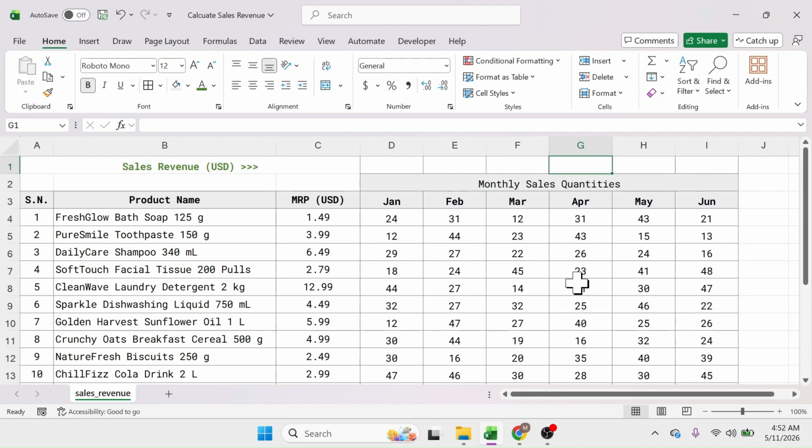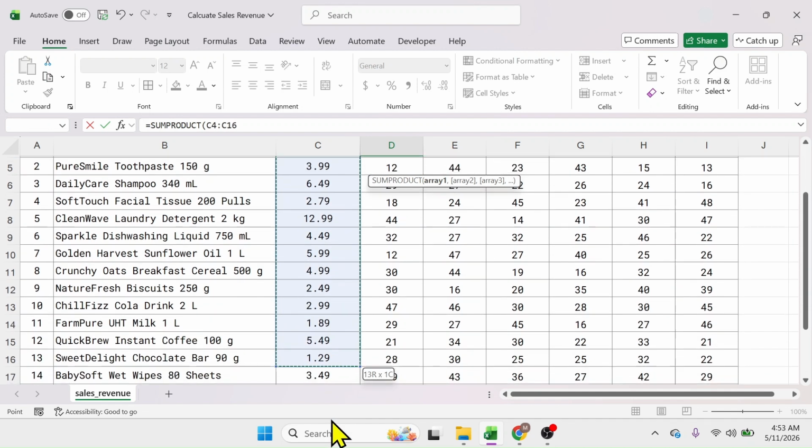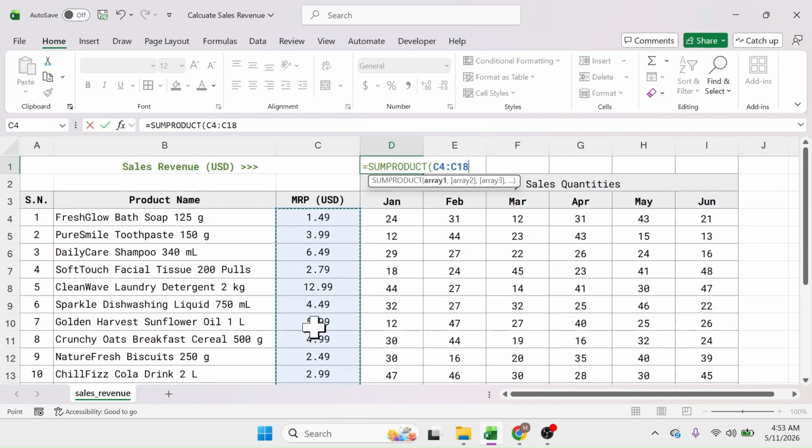In this case, I can use a function in Excel, that is the SUMPRODUCT function. So here in this first cell, let me press equal to, then type the SUMPRODUCT function. Open bracket. In array 1 of SUMPRODUCT, select the MRP range. After selecting, we need to lock this range because when we copy the same formula for other months, this MRP range should remain constant. For this, press the F4 key on the keyboard, which applies the dollar symbol before the column name and row number.